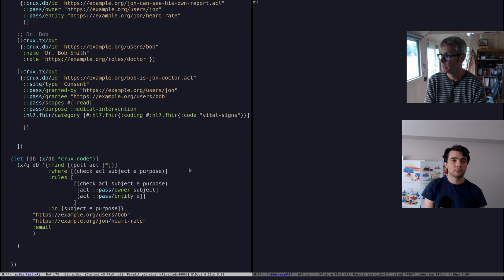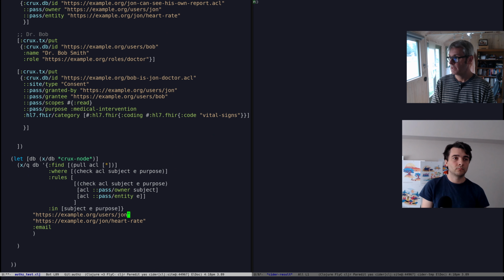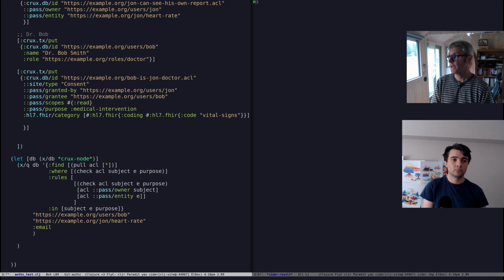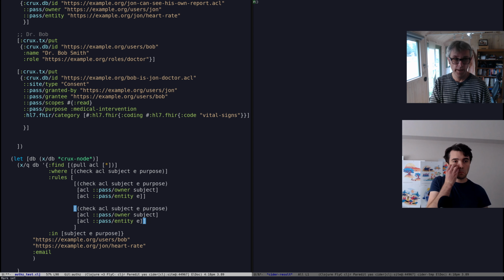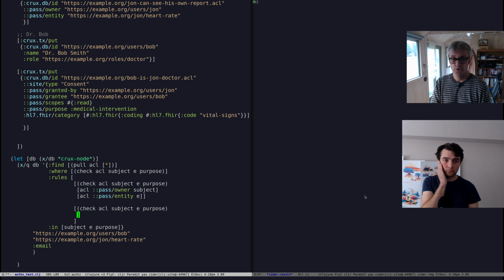Ten more minutes. Okay, so let's go back to John. John can see his heart rate, but can Bob see John's heart rate? No, not yet. So we have to define another rule that will allow Bob to see John's heart rate, and this is where it gets quite hard. I don't know how we're going to make this easy, but let's first check, can we find a consent somewhere in the system?